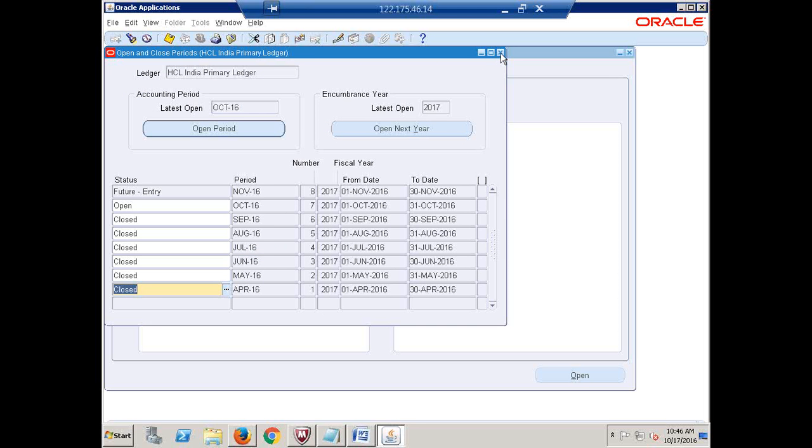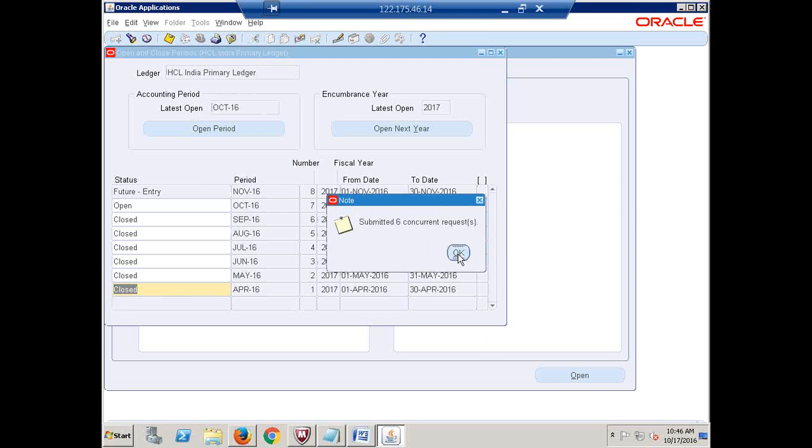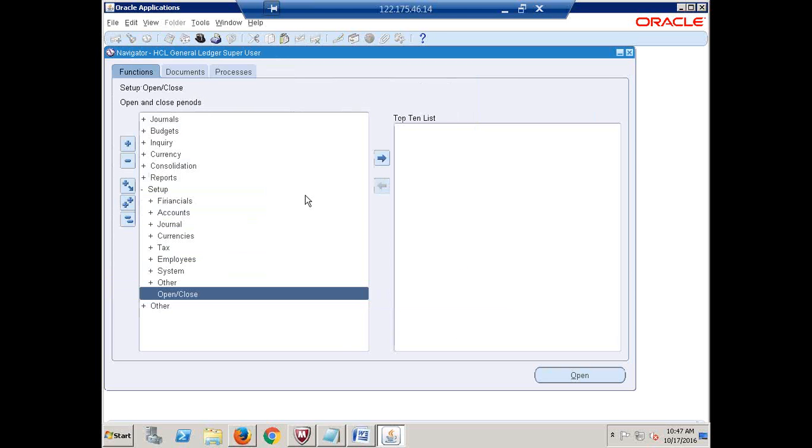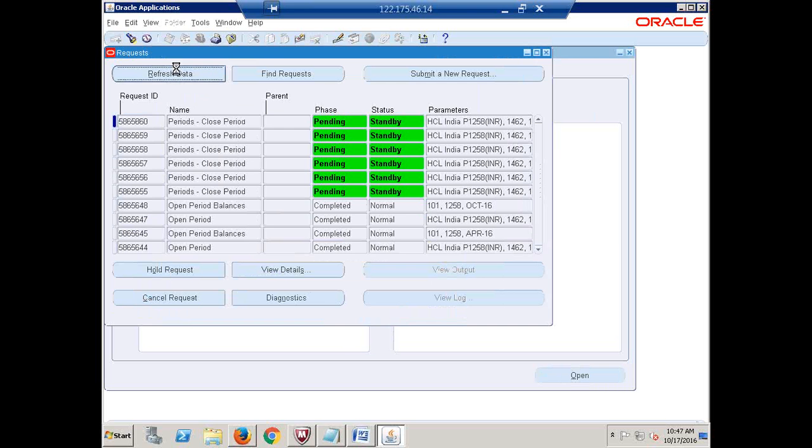Once you close it, the system will submit the request again to the concurrent manager, giving the information on which periods are closed. Submitted 6 concurrent requests means 6 periods we closed, right? The update has to be given to the concurrent manager. When you are closing the periods and again reopening them, what points you have to consider, we'll discuss at the time of period status discussion.